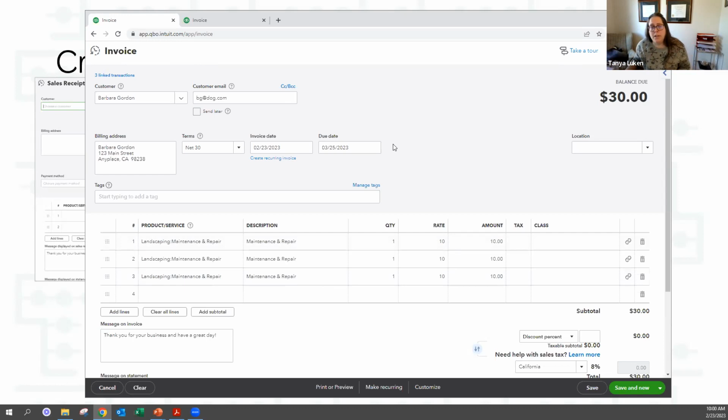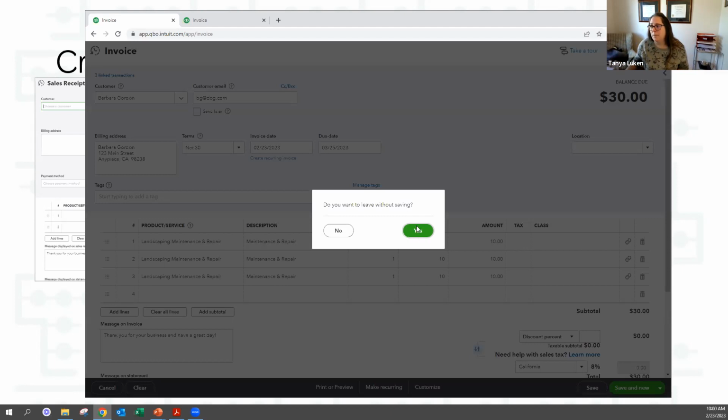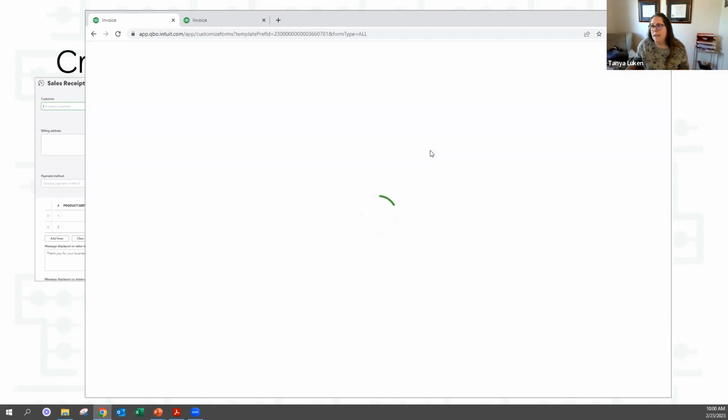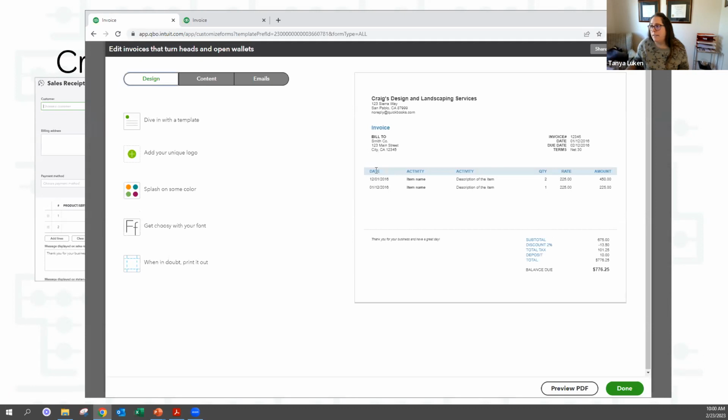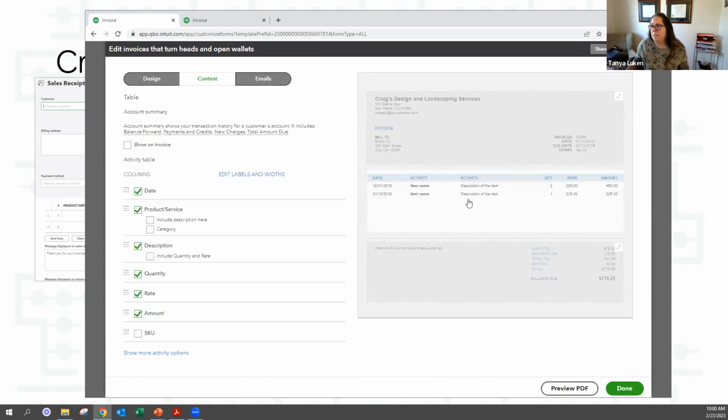The other thing I want to show you is we talked a little bit about how you could customize things. So I'm going to customize this one really quick. And I'm going to add the service date, because here you can pick a different template, add your logo, change the color, change the font. I'm going to go to content and pick this, and I'm going to include, oh, it hates me. It's going to make a liar out of me. Oh, the date is there. Okay. All right.